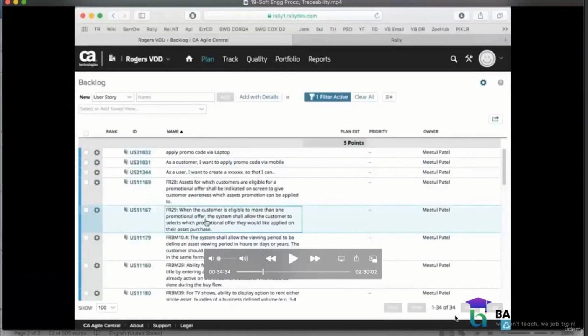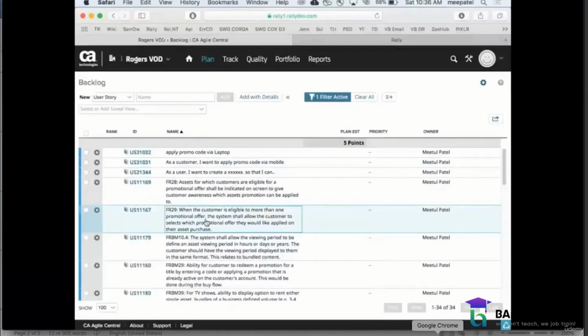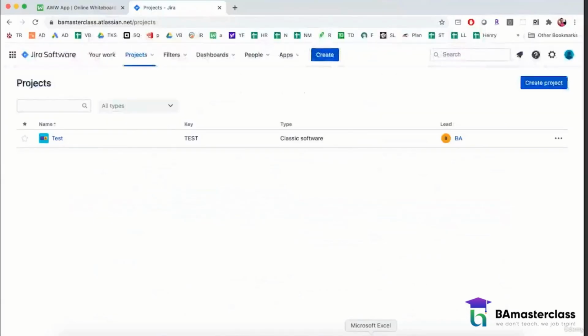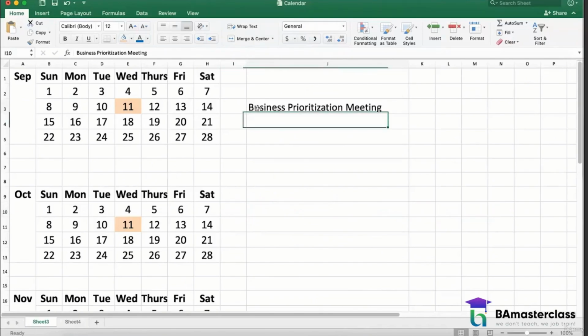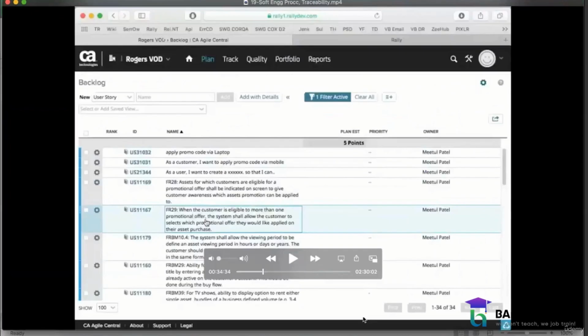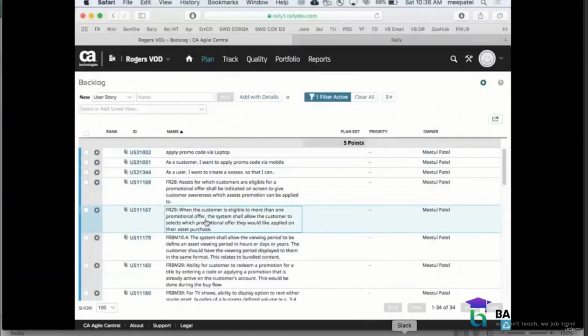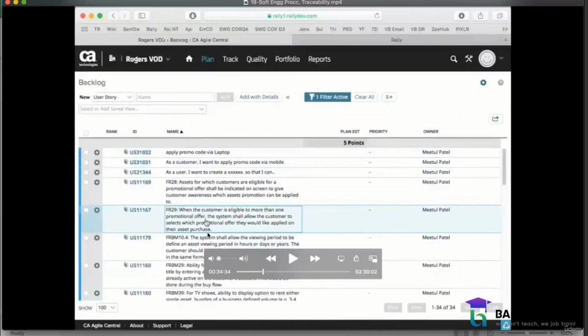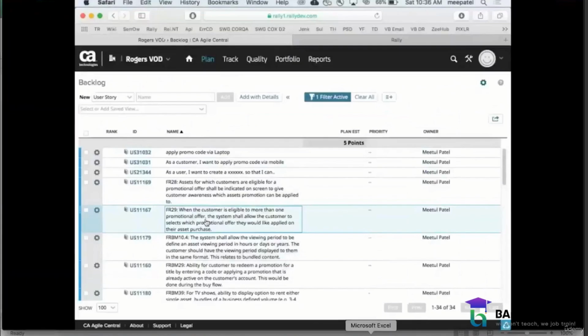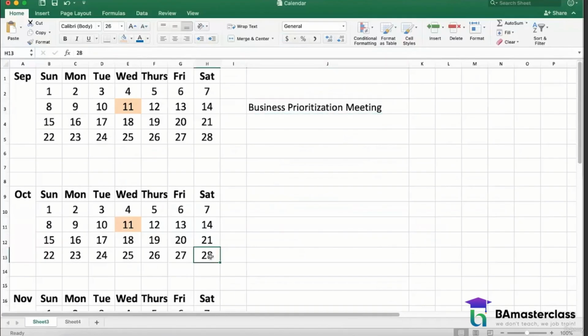Okay. So now, what happens in the business prioritization meeting is, I open this backlog to the SMEs. And I ask the SMEs, can you help me pick up 15 features from here that you want to be delivered on October 28. So this is a rule. Every month I'm going to select 15 features from the backlog to work in the next release.